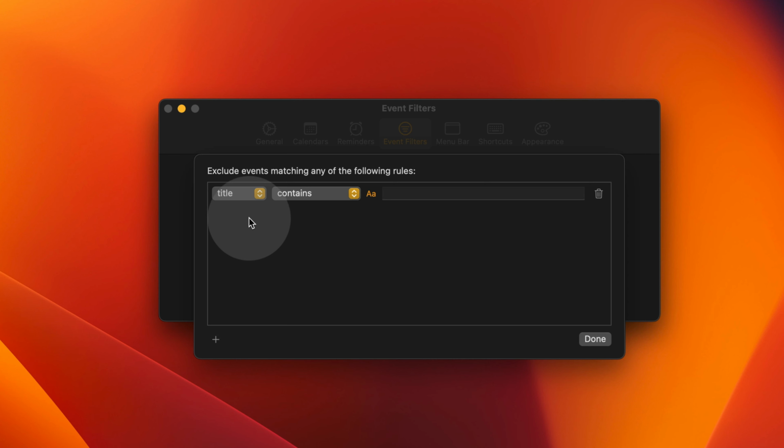A new row is added, allowing you to start customizing your filter. First, choose the field of the event you wish to filter by, such as the event title, notes, or location. Then, select the type of filter you want to apply. For instance, you can set a filter to match any event with lunch in the title. Other options include begins with, ends with, and is for exact text matches.